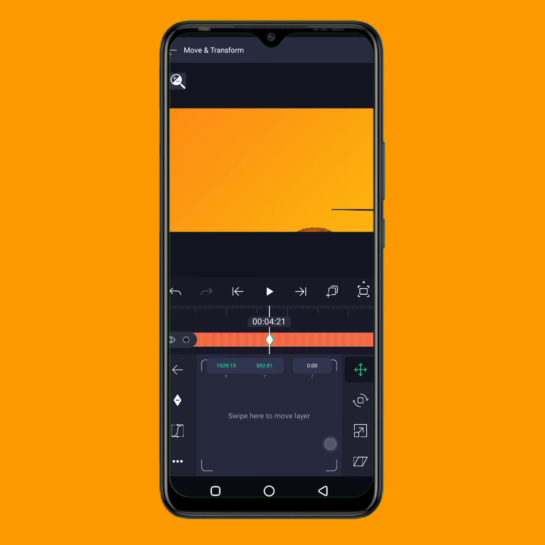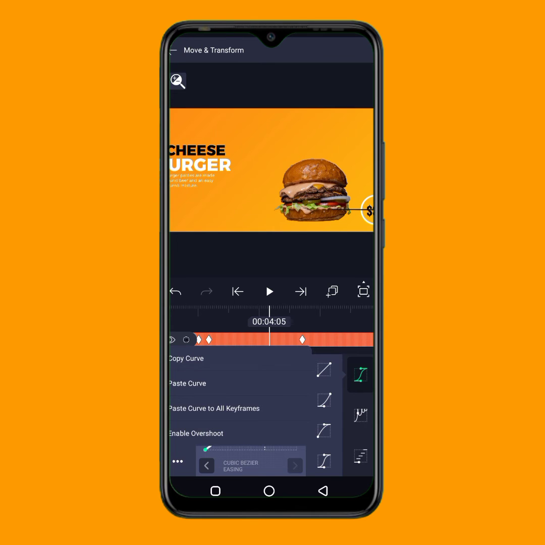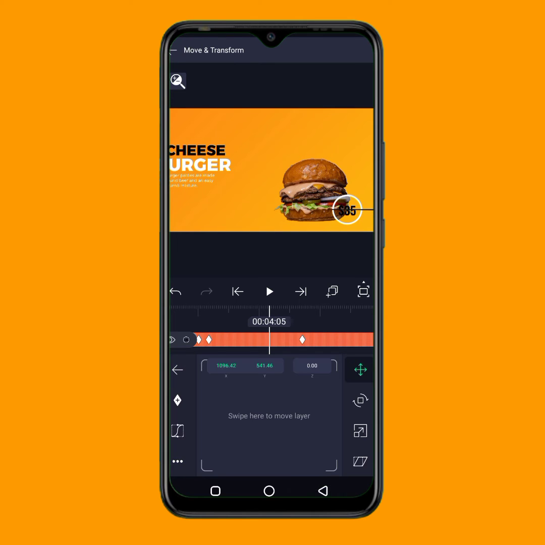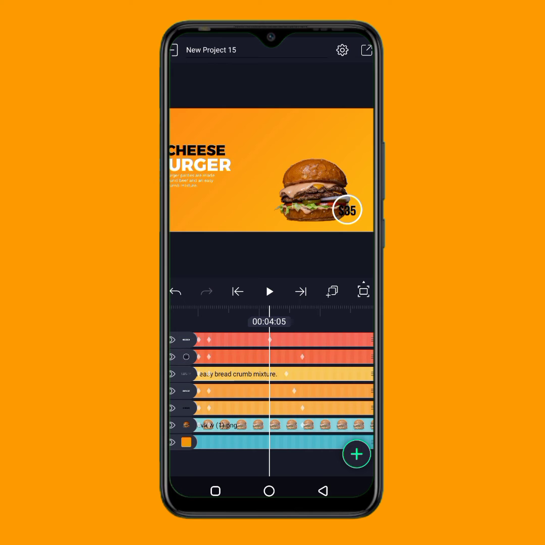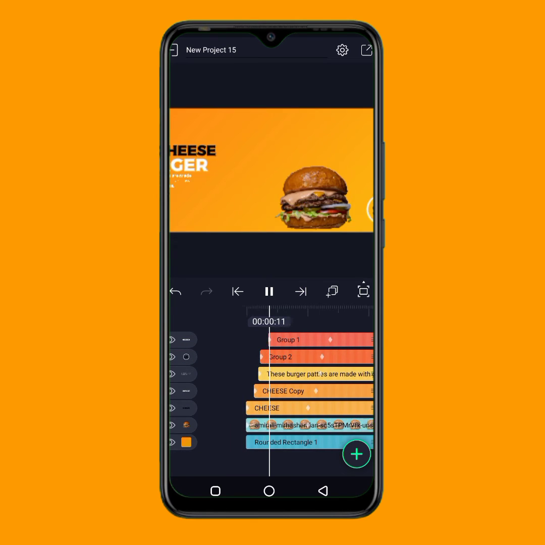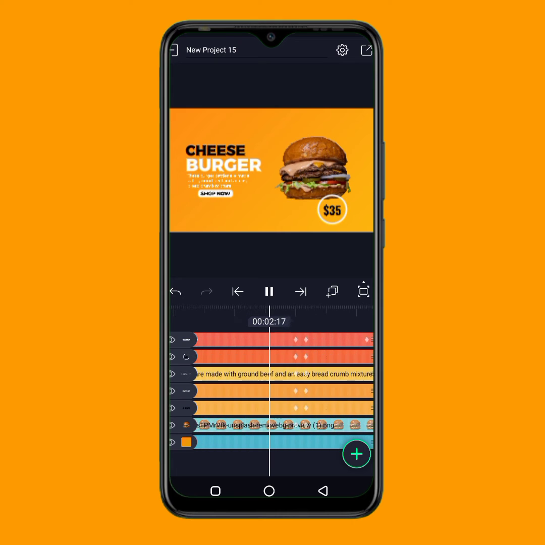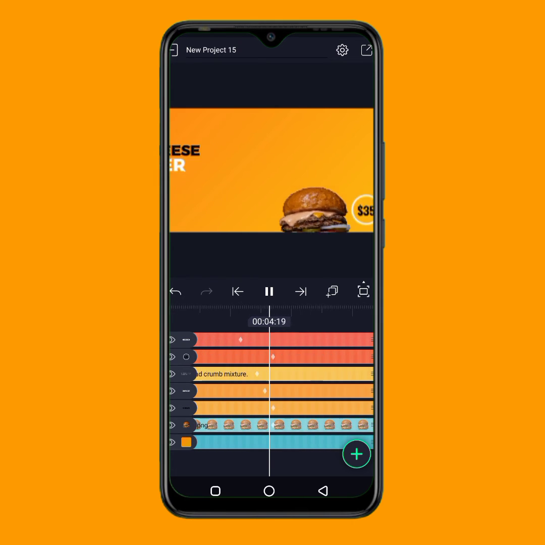Then don't forget to paste our curve. Okay, make sure this is our line. So I'll click here, then I'll paste our curve. All right, guys. So once we do this, let's give it a play and let's see how it looks. All right, guys, as you can see, that's so perfect.